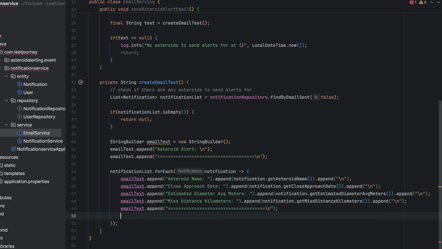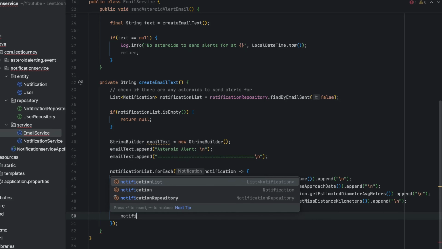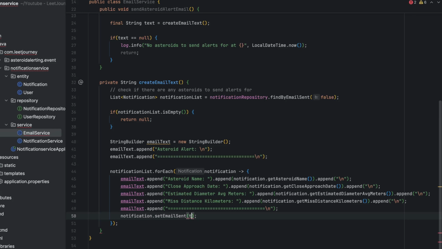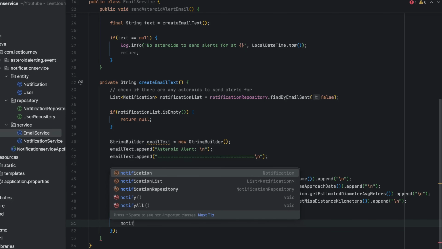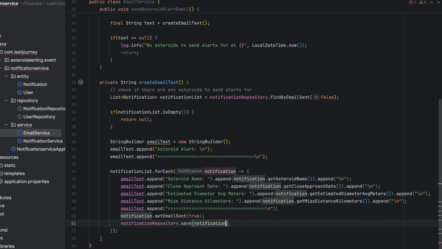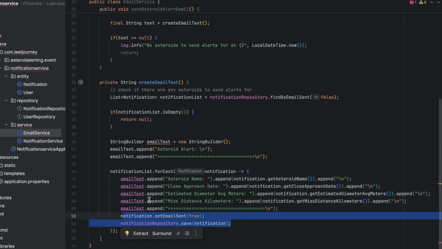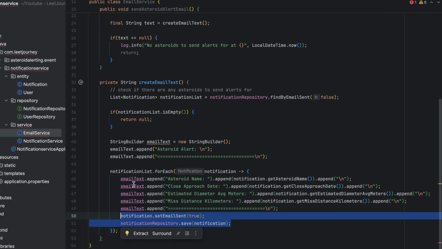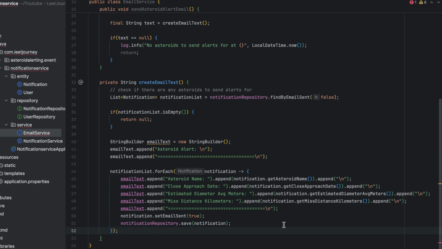And once we've done that, we also want to make sure that for this notification we set emailSent to true. And let's call notificationRepository.save, and let's save this notification so that we save this set to true. We could also put this after we have sent the actual email. Actually, it might be better to do it that way. For simplicity, I'm just going to put it here, but it's better if we actually do this operation after we have sent the actual email.